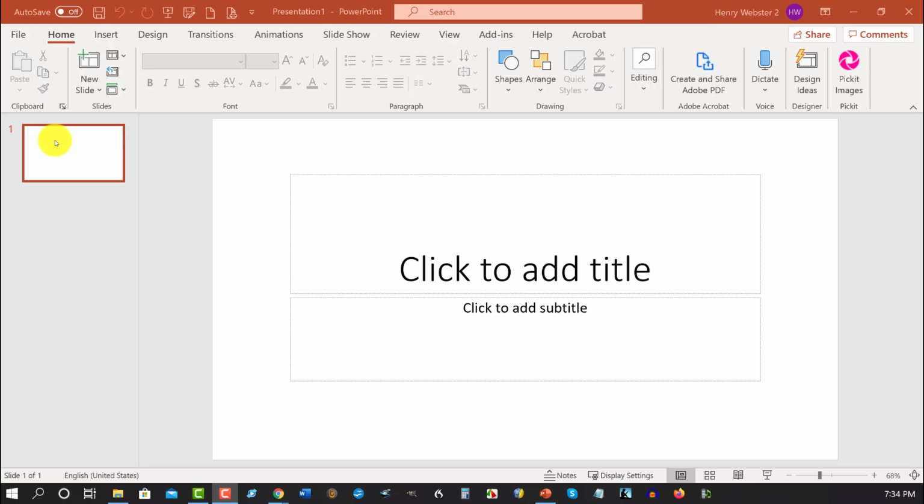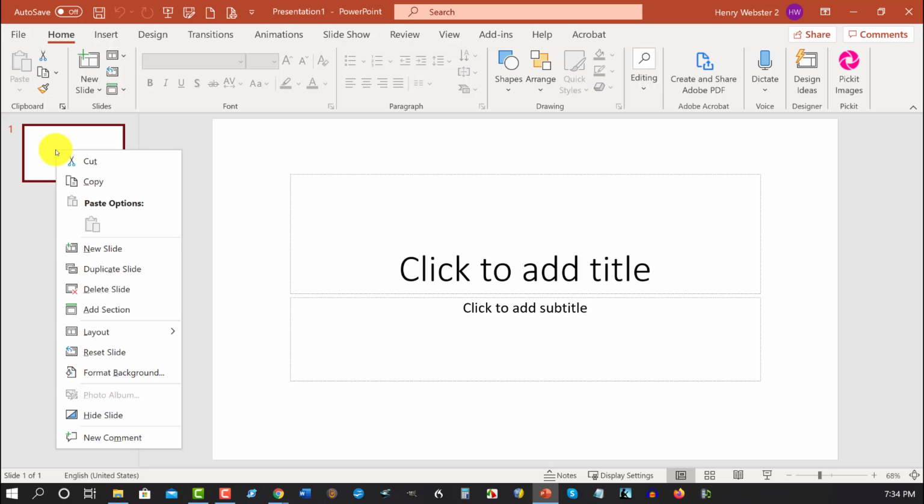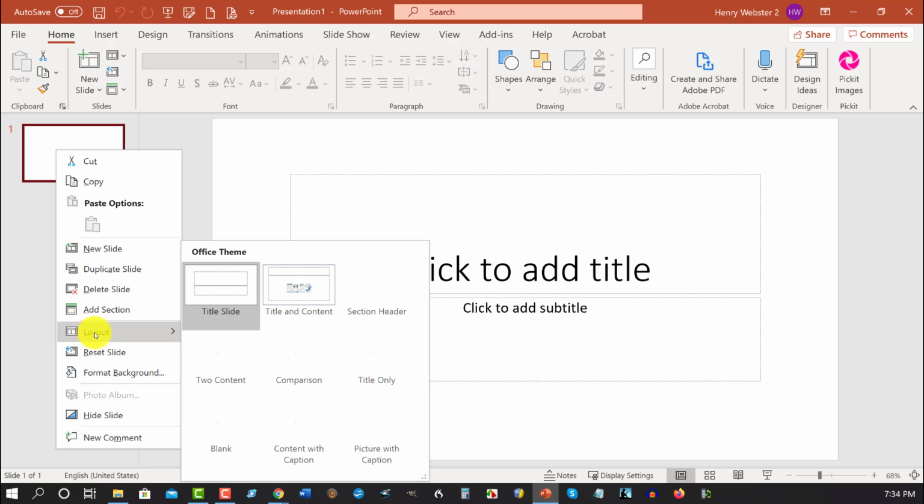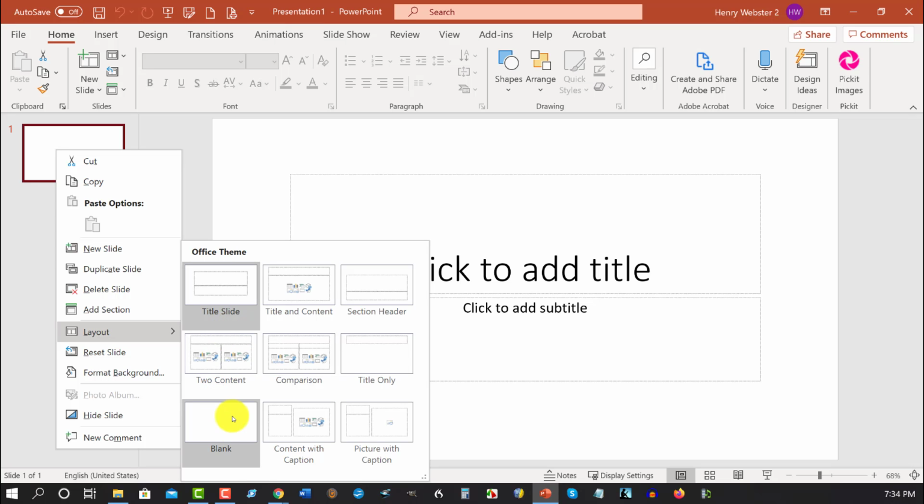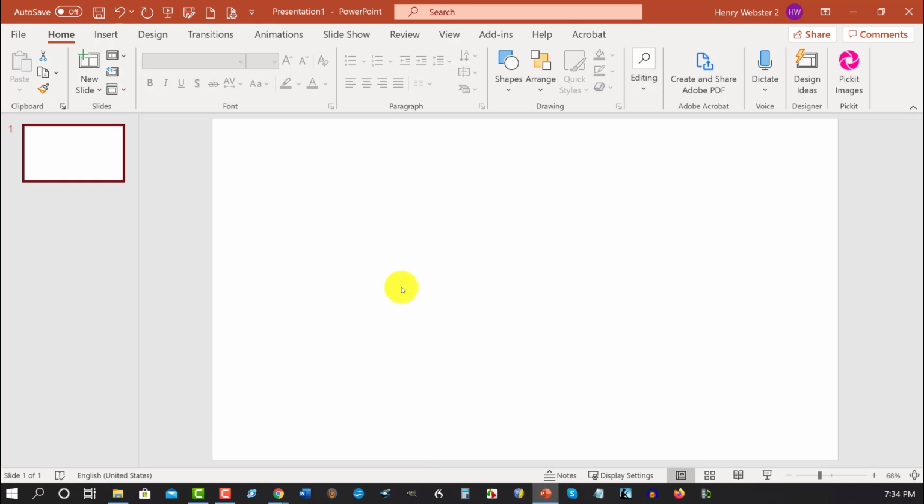Over here, we want to go over to the left-hand side and we want to click on this pane just here. We want to left-click on that and then we're going to right-click here and go down to where it says Layout. And then we want to hover over the top of that and go down to where it says Blank and we click on that.